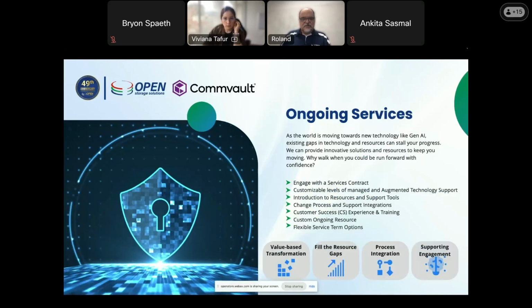Some ongoing services that we can also provide: engage with a service contract. We can do some customizable levels of managed and augmented technology support, introduction to some resource and support tools, processes and support integration, customer success, experience and training again, some custom ongoing resources, and some flexible service term options. Next slide.